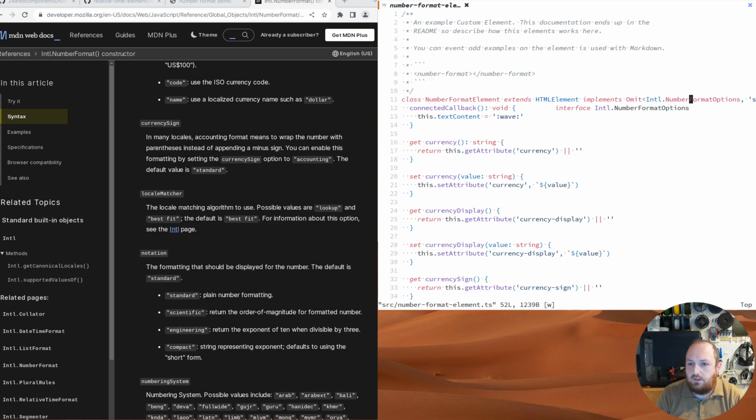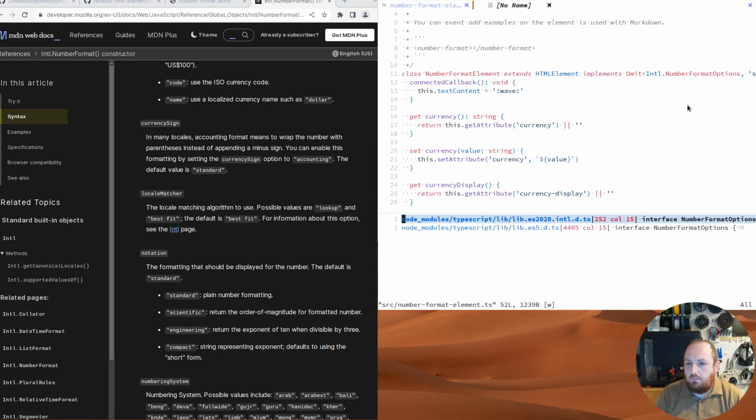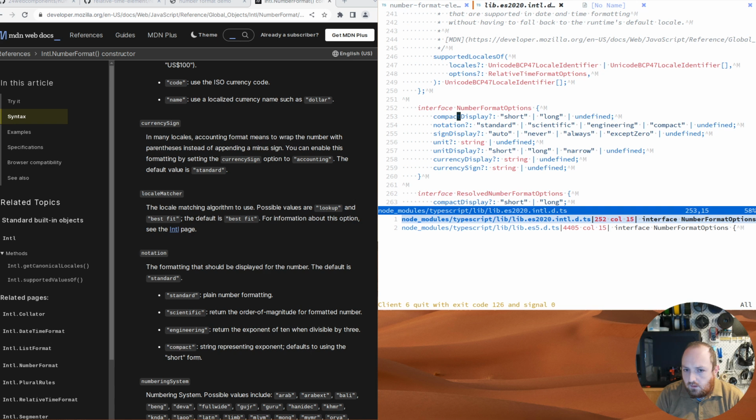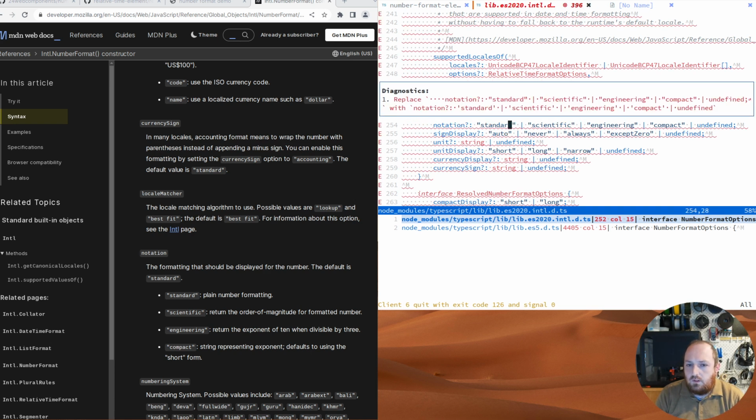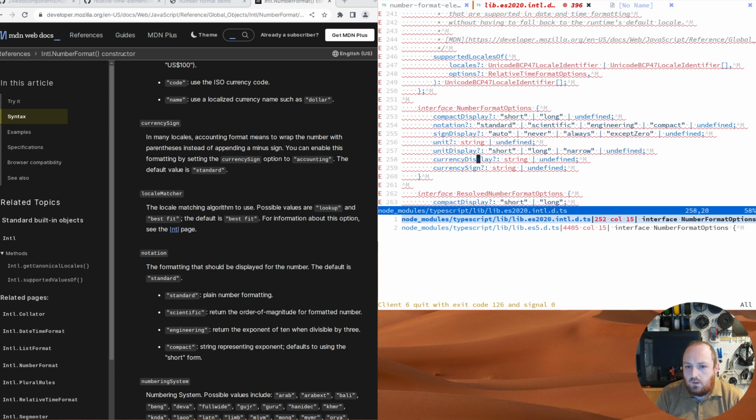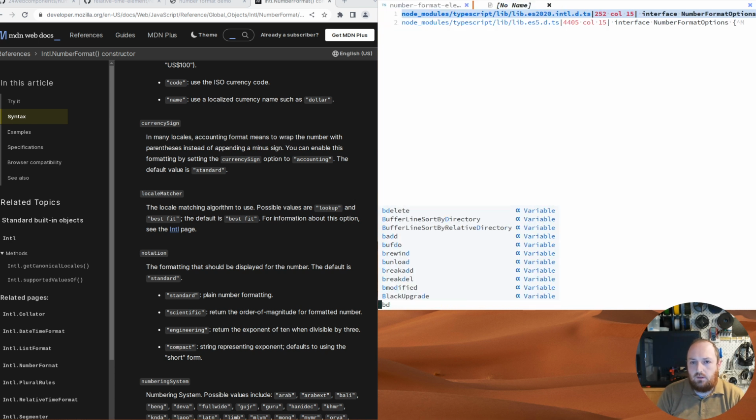Let's have a look at the definition. What a fantastic, yeah, thanks for that. That's really helpful. Like, what are you doing? Maybe I can go to the definition. Right. So currency display and currency sign are just string or undefined. Unit display, so these ones might be more interesting, so let's tackle these ones.